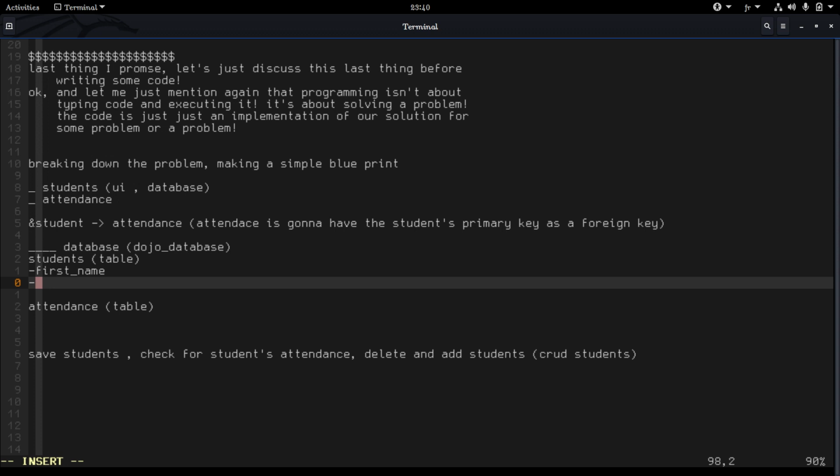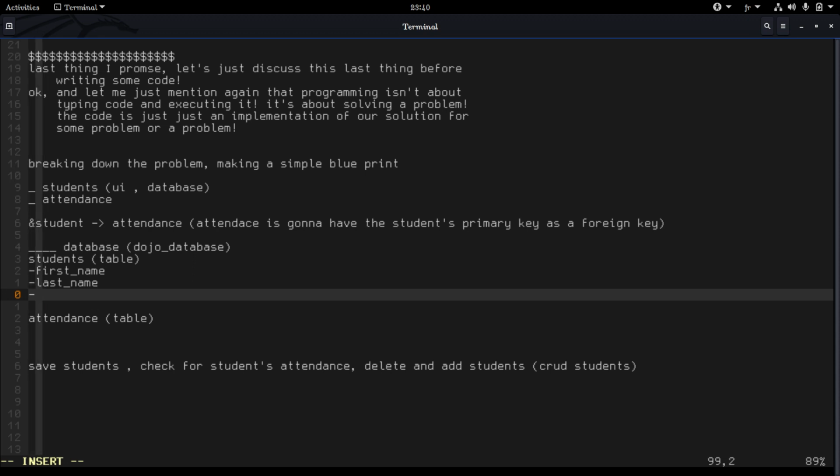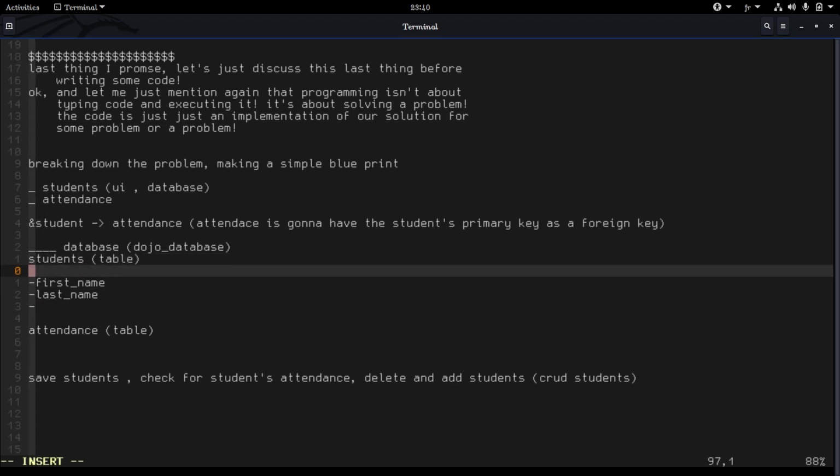This has a first name. I am bad with analogies, just to give you that. So first name, last name. Let's say this is okay, so we need to have an ID first.